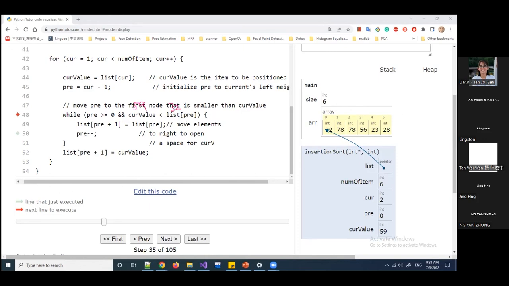So we know that it is not going to move forward anymore. So the current position that we are at is actually the position that we want. So it will not go into the while loop. It is going to update the value, pre plus 1. So pre here is 0 plus 1, which means in this position, replace it with the current value, which is 59. Is that the end yet? No, it's not the end.